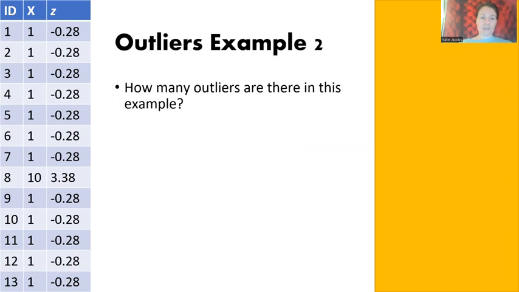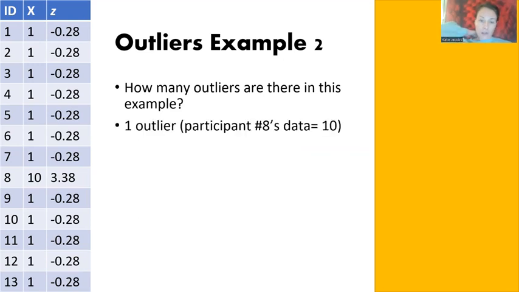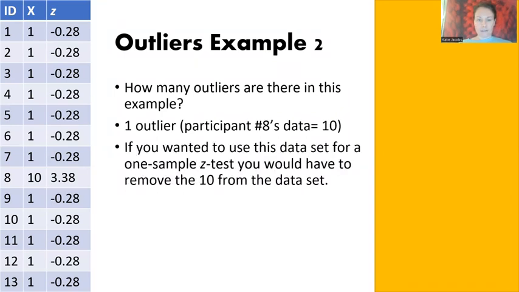Don't write the answer in the comments or anything. Just think about this out loud. We're doing Dora the Explorer again. You see here we have one participant has a z-score of 3.38. That's participant number 8. So we have found one outlier in this data set.